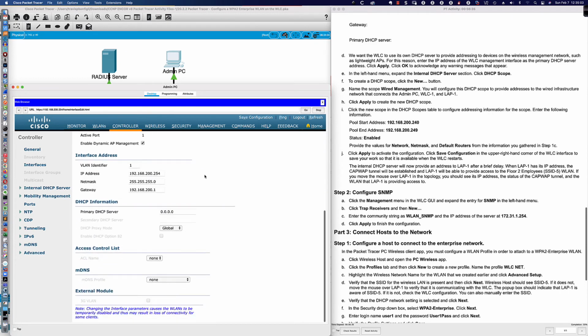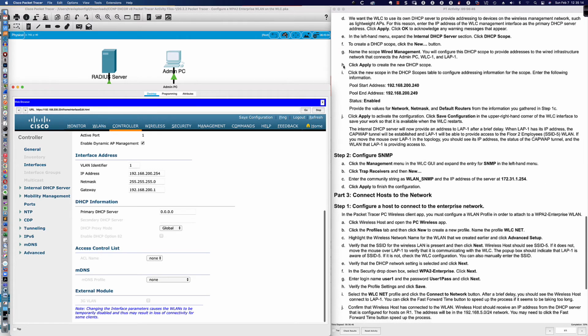And here is that information, right? So VLAN identifier is 1. There's the IP, /24, default gateway, no primary DHCP server. So we want the wireless LAN controller to use its own DHCP server to provide addressing to devices on the wireless management network, such as lightweight access points. And so we're going to enter the IP of the wireless LAN controller management interface as the primary DHCP server.